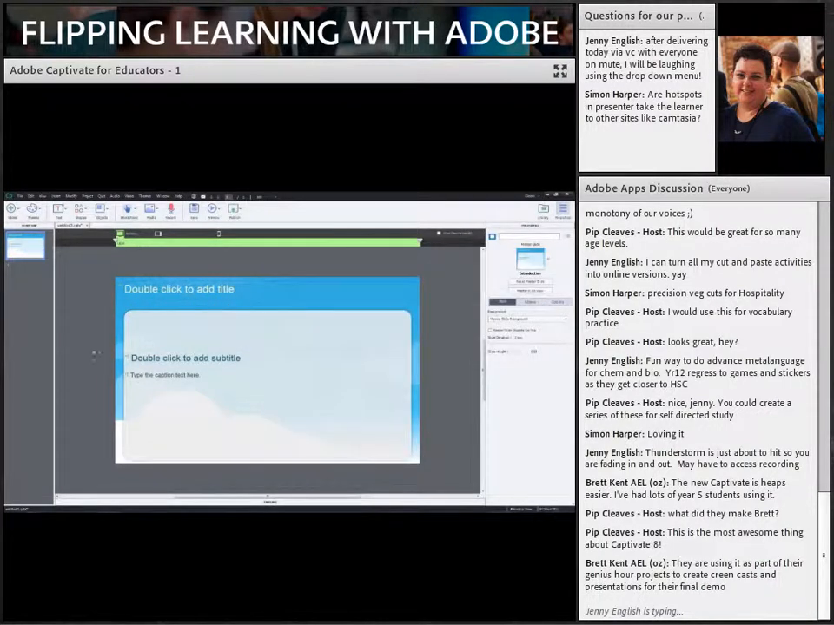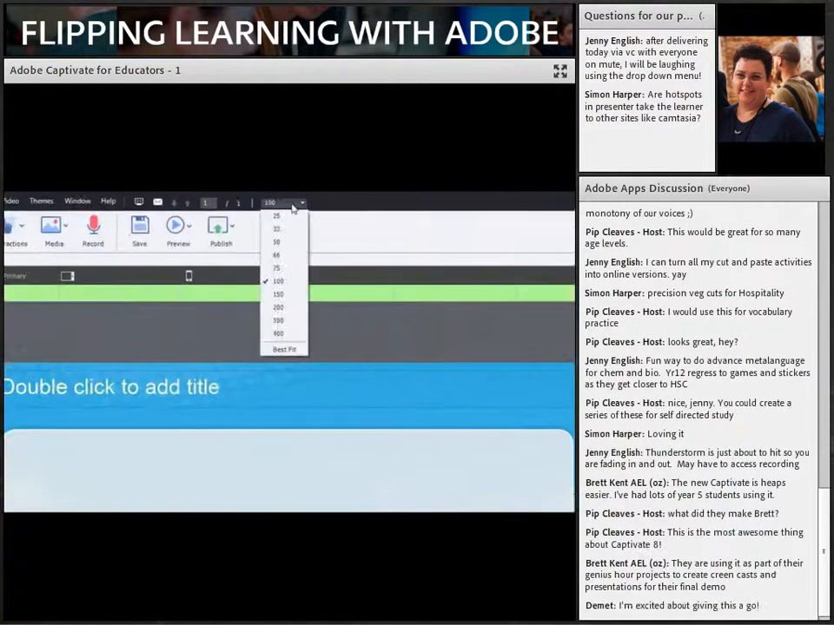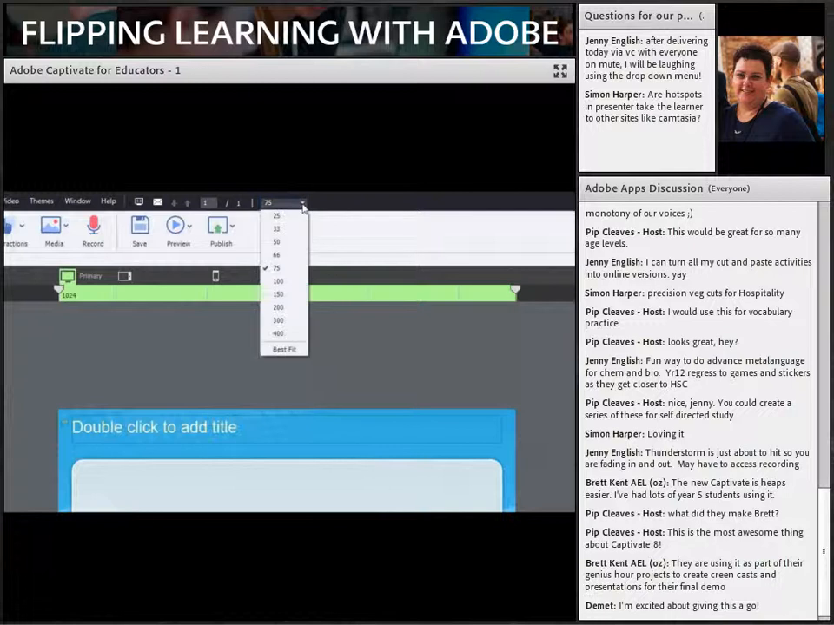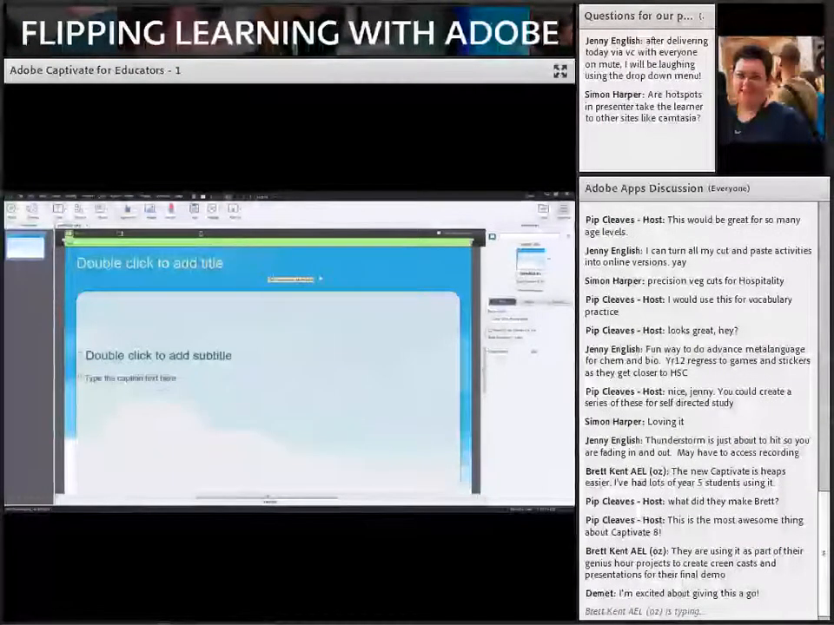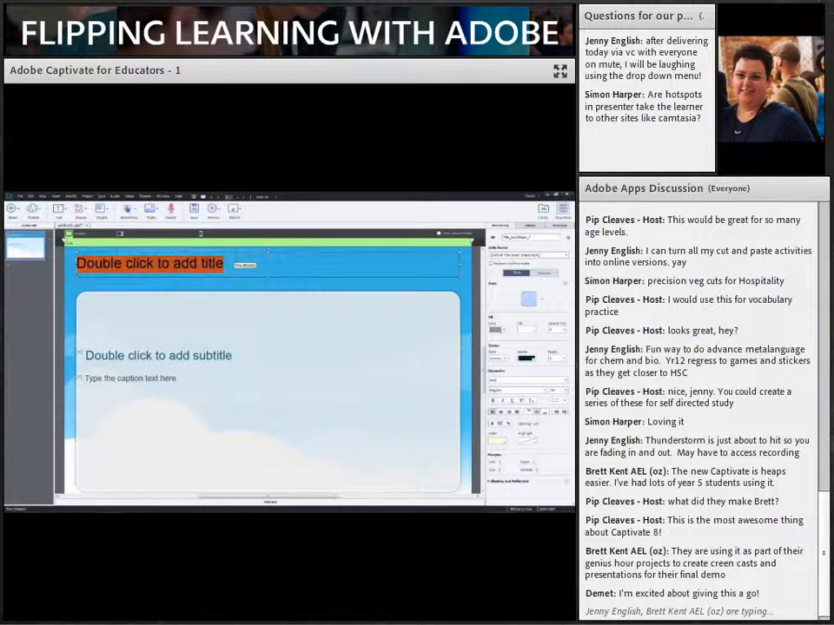You may find that your computer display is not as large as mine, or is larger. If you'd like to change the size of the viewing area, simply go to this menu at the top. This view menu will allow you to shrink down the display size of the work area, or choose the best size for your particular display. Now that we have our introduction slide, let's go ahead and double-click here to add the title. I'm going to make the title Explore the Water Cycle.